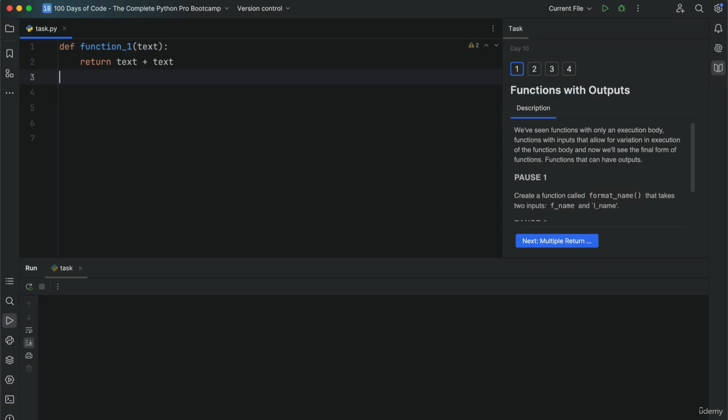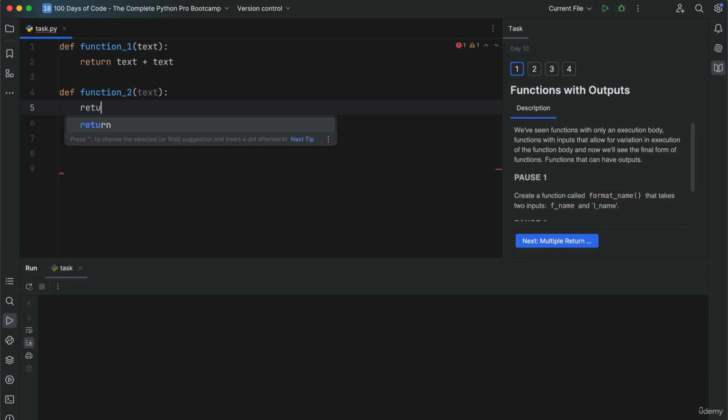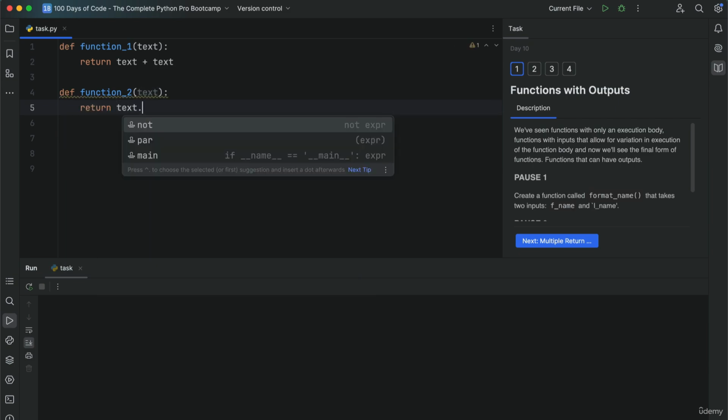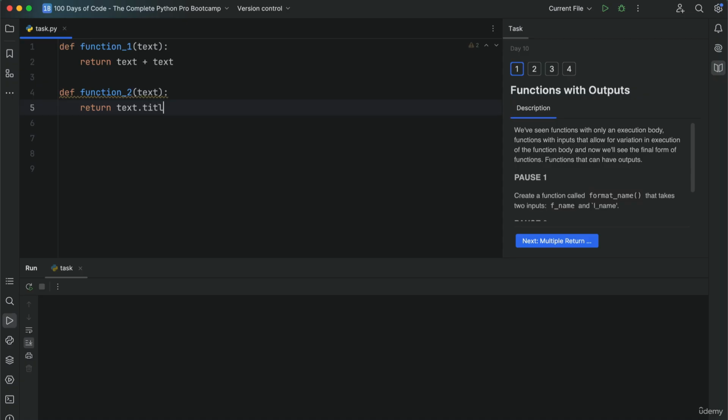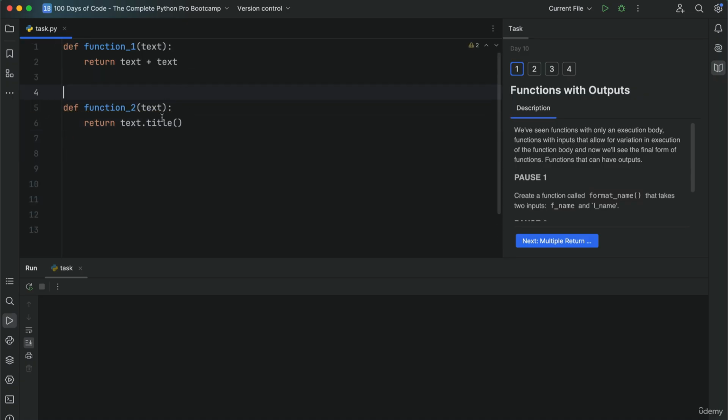Now if I go ahead and create another function, let's call it function2, and it also takes some text as input, in this case, this function2 is going to return the text, but it's going to return it in title case. We've already seen this before, and we know how this works. It's going to take whatever input it is here, make the first letter capitalized and the rest of the letters lowercase. So neither of these functions have a print statement.